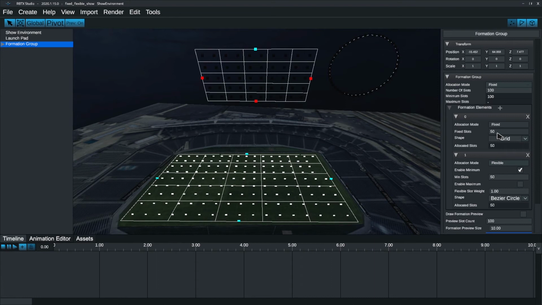For this example, I'll be using a grid as our main shape and a large circle as our overflow shape. Let's say that we have a drone show that contains 150 drones. In the show, we want to display our grid to the audience, but we only want the grid to contain 50 drones. We can select our formation group containing our two shapes and make our grid's allocation mode fixed at 50 drones. After that, we can go to the circle's allocation mode and select flexible with a minimum of 1 drone and a maximum of 150.